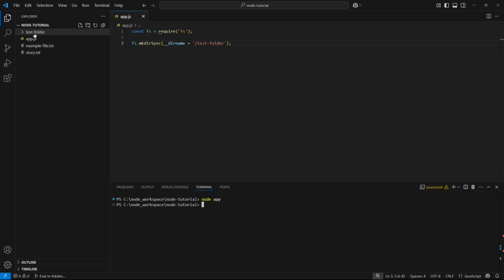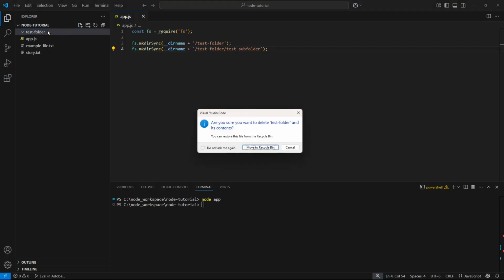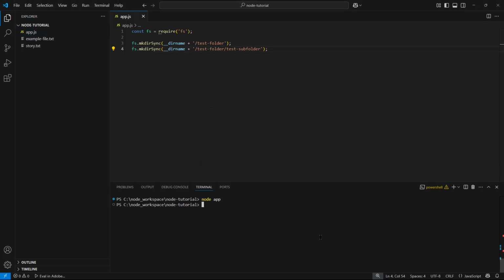We can also create a folder and a subfolder within it. Let's create test folder first, and then we'll create a test subfolder inside it. After running our program, we'll see that test folder has been established, complete with its subfolder, test subfolder, inside.